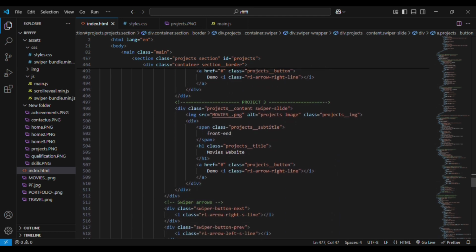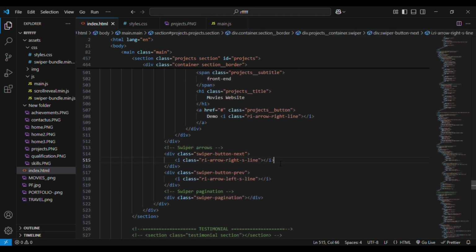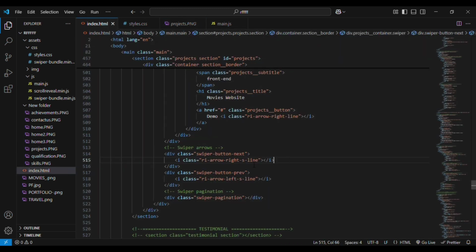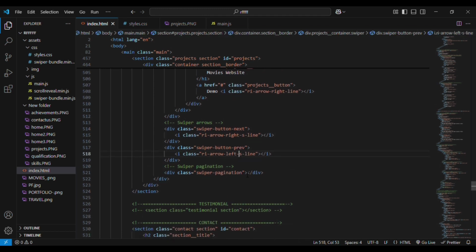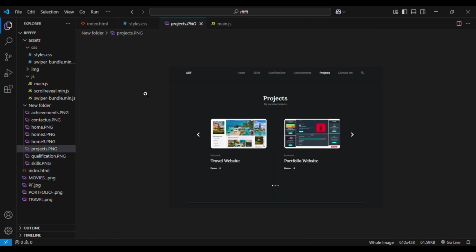Then we have added a div element for the arrows. You can see these arrows here. One is for the right side, one is for the left side. That is the reason we added arrow right and arrow left. So these two divs act as arrow elements. Swiper pagination is the div that is created for adding these three dots. You can see them at the bottom. That is nothing but the swiper pagination div that we have created here.